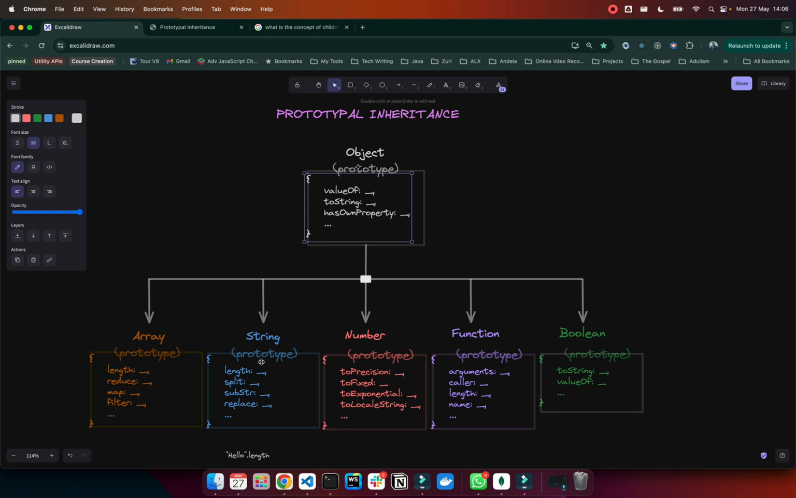If a value is constructed using the string constructor, that value has access to the string prototype and the object prototype. If the number constructor is used to construct a value, whether explicitly or implicitly, it means that that value has access to the number prototype and the object prototype, and so on and so forth.